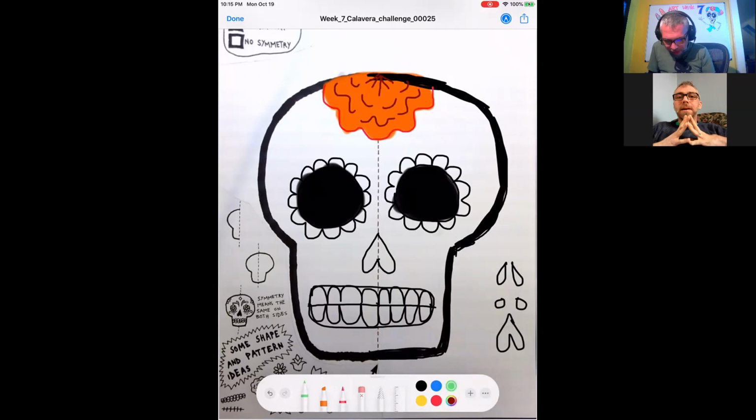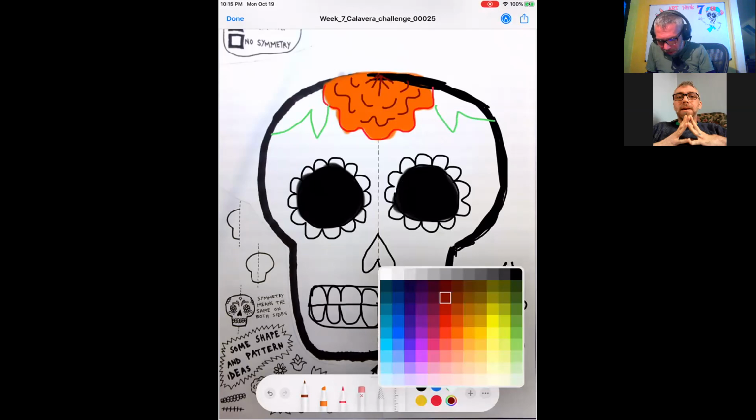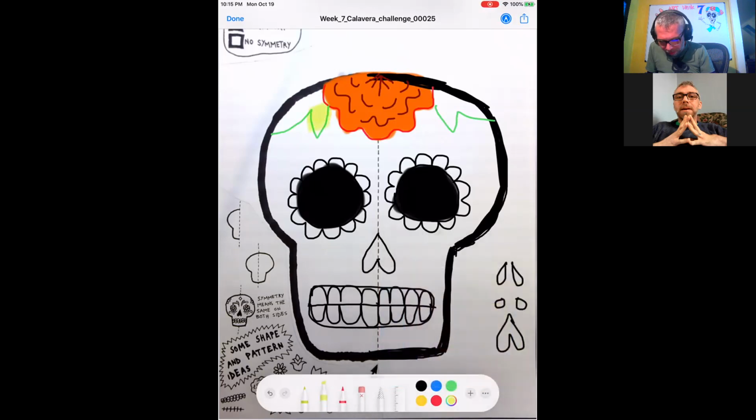And then I could add, so you see I could add a leaf, and a fun thing to do is to color in with a slightly different color than your outline. And it can just have a really, really vibrant effect. Look at that. I'm going to actually make that skinnier.